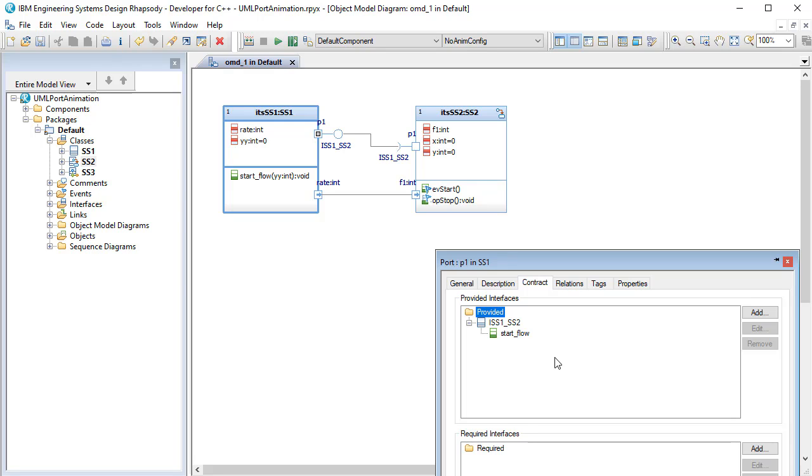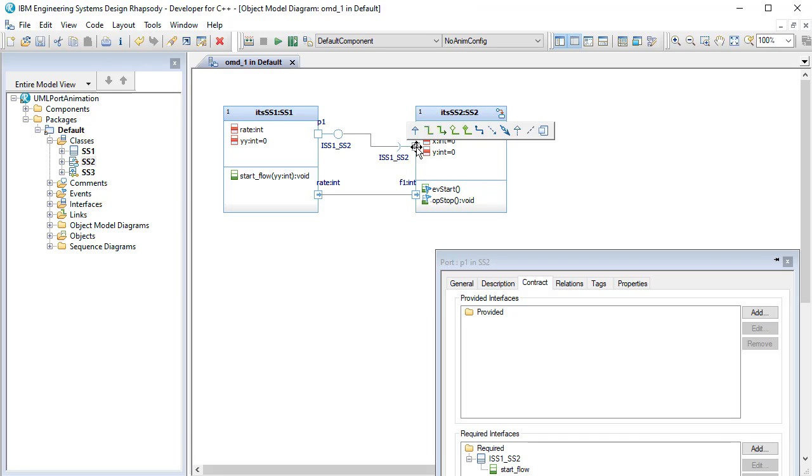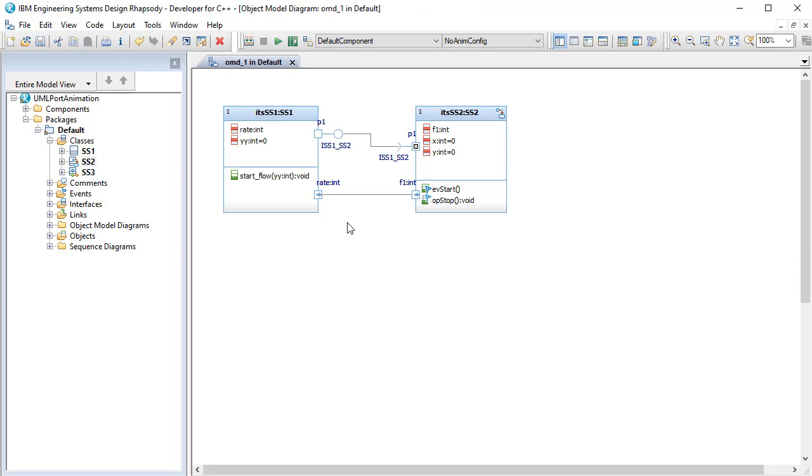So SS1 provides a service. It says that if you call start flow on this port, it will handle that call to start flow. On the other side, SS2 has a required interface, and it says that if you're going to hook up to me at my port P1, and when I call start flow, you need to be able to manage it. So we've agreed on this contract here between SS1 and SS2.